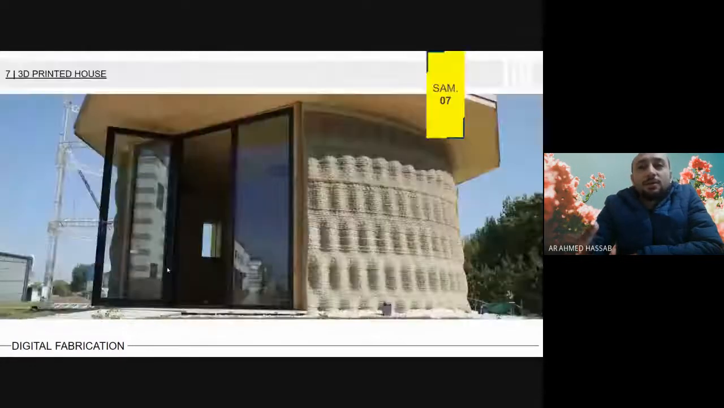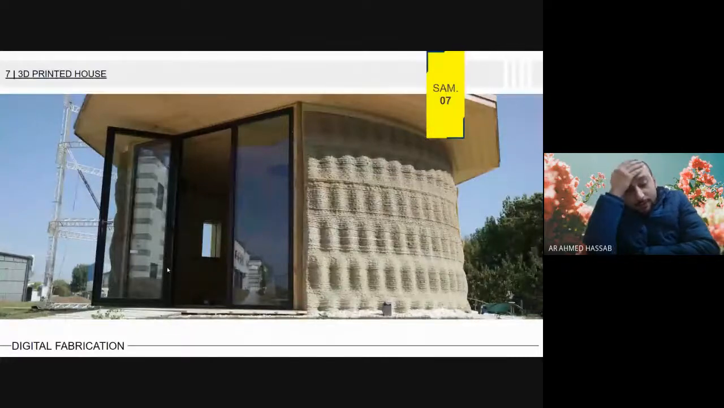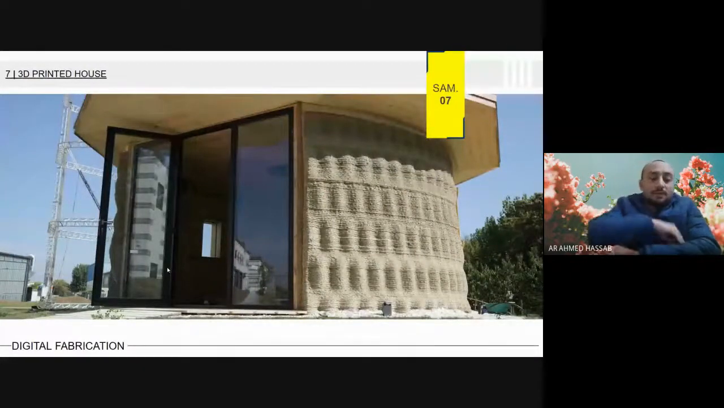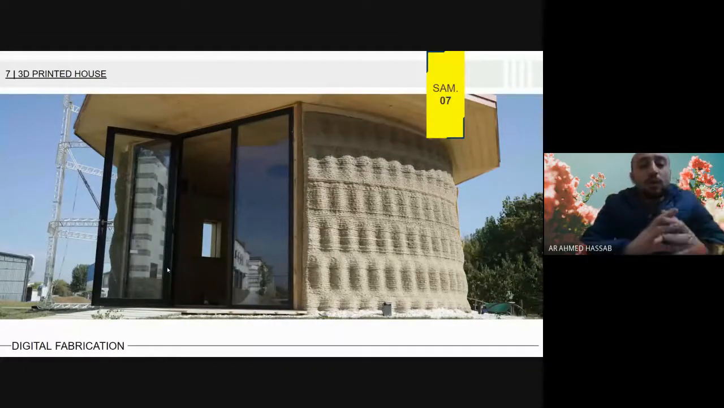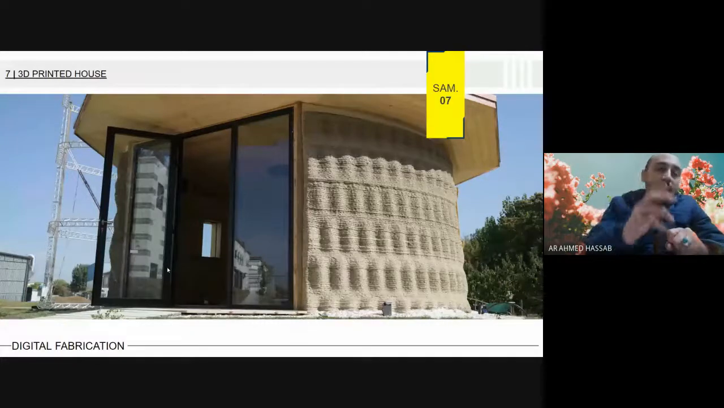Going back to nature, going back to reality, going back to the environment, answering the question asked by our friend: how can we design using biomaterials and environmentally friendly architecture?